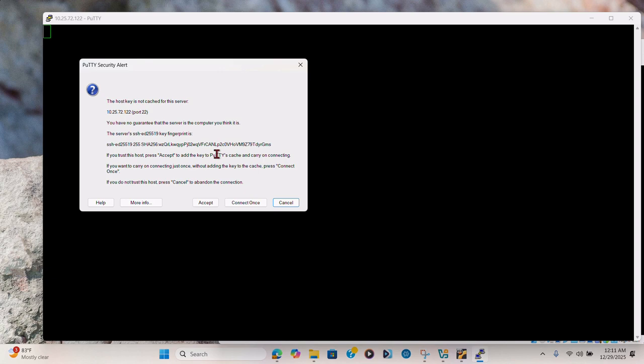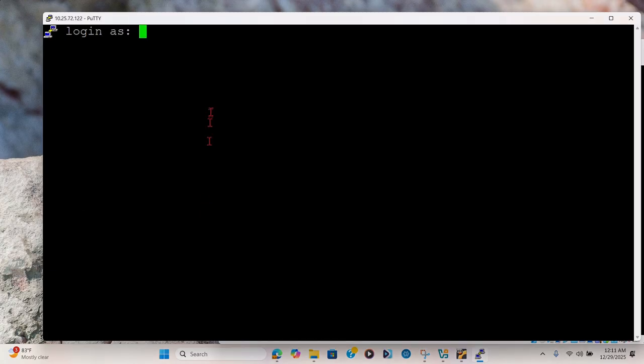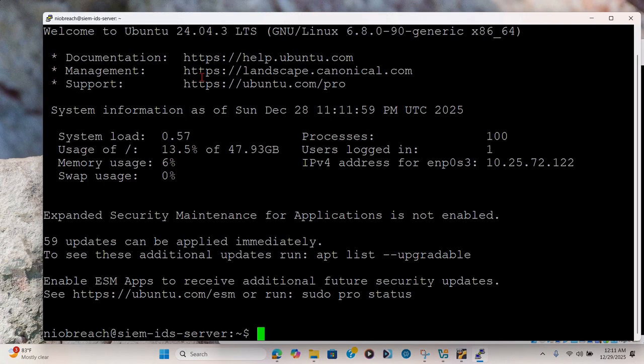Alright, so we are going to see something like this. We accept. Alright, so it's asking us for a login, so we type in our username. So for me, here's my username, and type in my password. So go ahead and type in whatever your username and your password is, and hit enter. Alright, so we are currently logged in on the server.